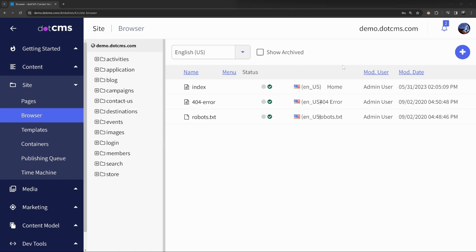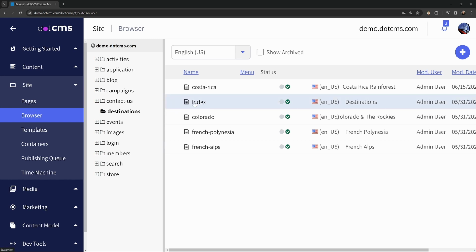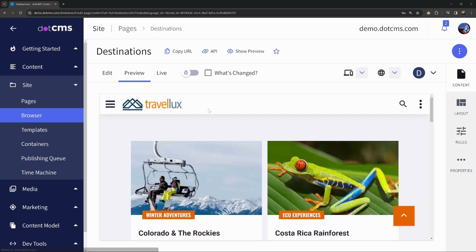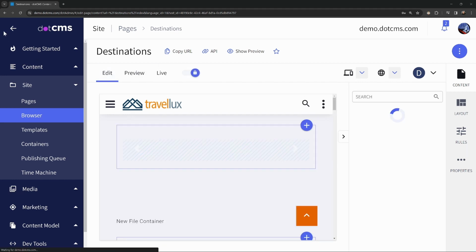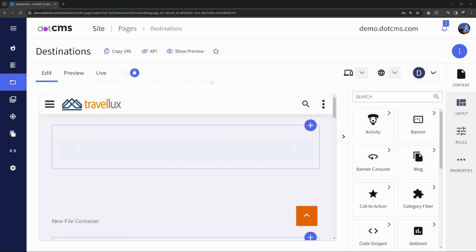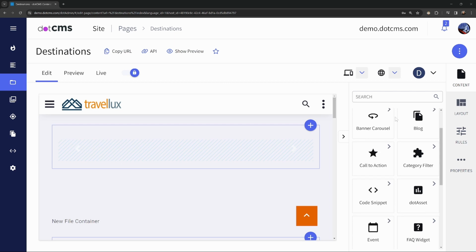Let's take a look at how to create a widget. I'm on my site browser, and if I wanted to, I could go here to, say, my destinations and look at my index. Here, I could go ahead and edit the content, and I'll minimize my navigation. And I could scroll through the content on the right to find what I'm looking for.